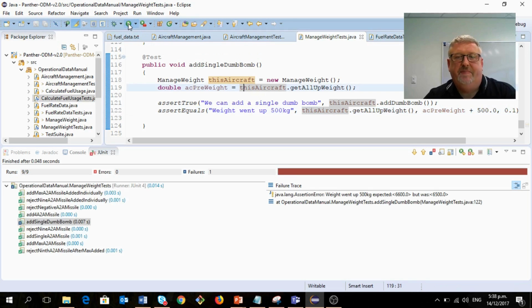Now it still fails because what I've done is I've assumed the weight of the dumb bomb was 500 kilograms. What it actually is, is 600. As you can see there, it's gone up 600, not 500. So that's me, I've made a dumb mistake. We all do it. But if I change that to 600, this is actually giving me information to tell me why things have gone wrong, which is much more helpful.